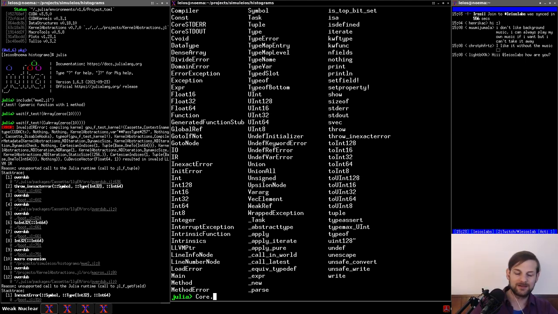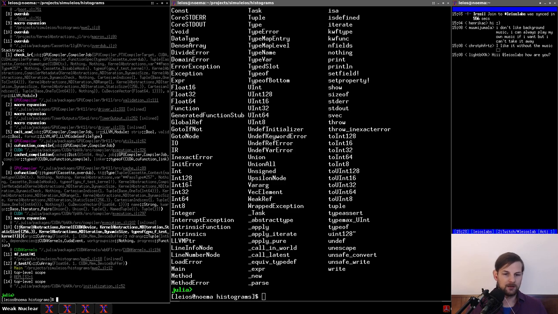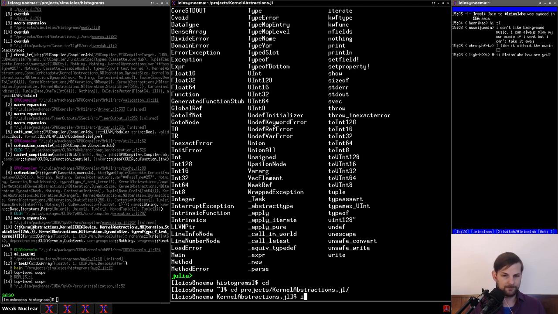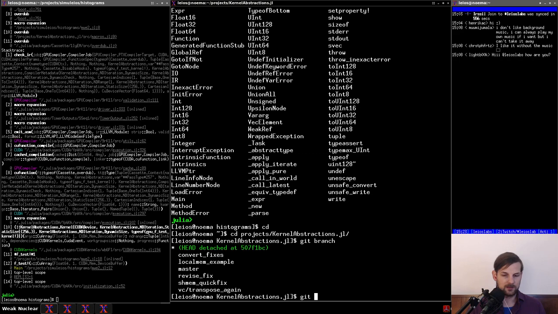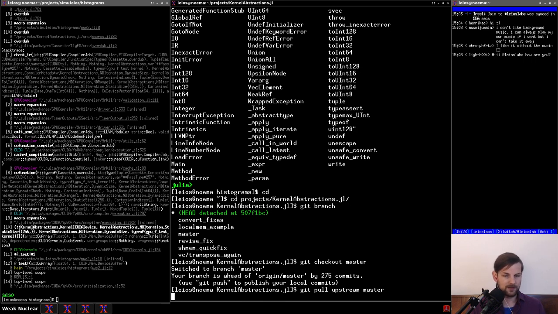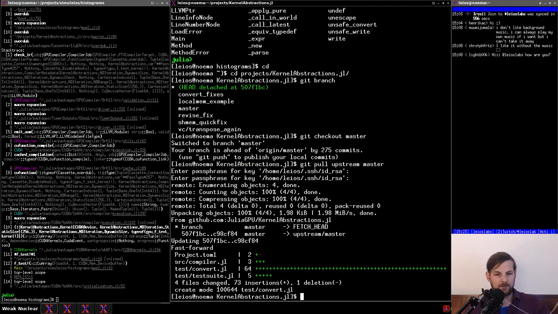Okay, that was a long roundabout way for me to say we can now continue with the project that we're working on. So let me do Control D. Over here, I'm going to do Control D again. I'm going to first go into CD projects, then CD into projects, kernel abstractions, git branch, and then we're going to git checkout master, and git pull. Do I have an upstream? I think it's git pull upstream master, I think. That's it. Well, maybe I typed in my password wrong, but yeah, okay, perfect.